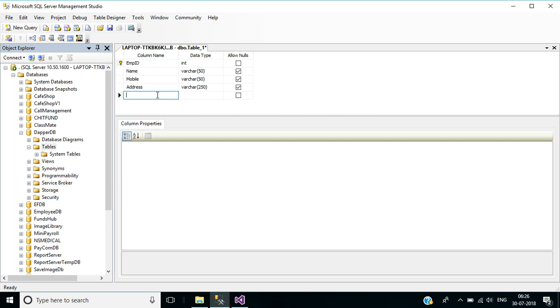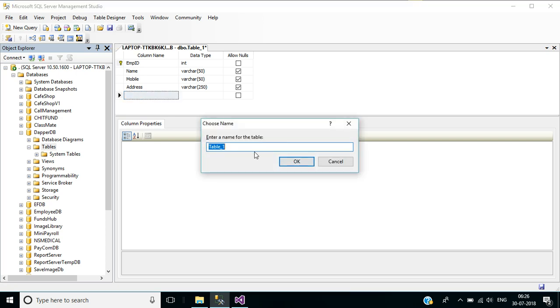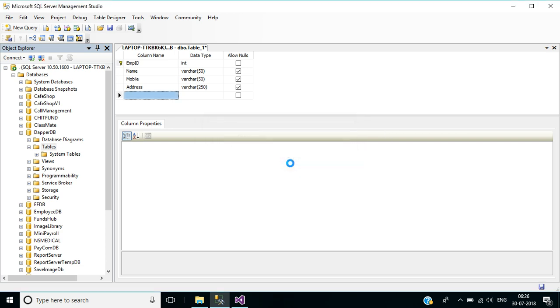Now let's save this table. You can press Ctrl plus S to save this table, or else you can click this icon here. The table name will be Employee, then click OK.